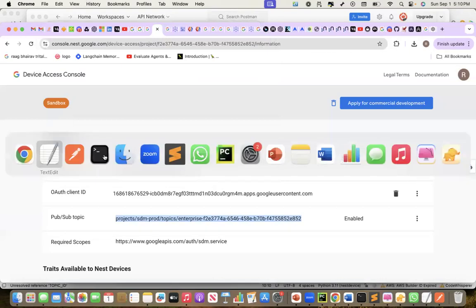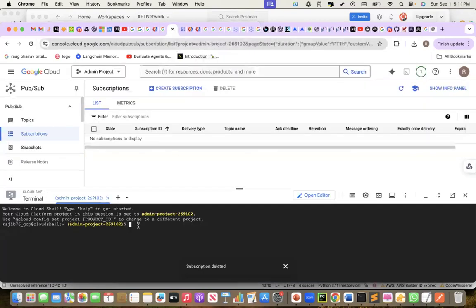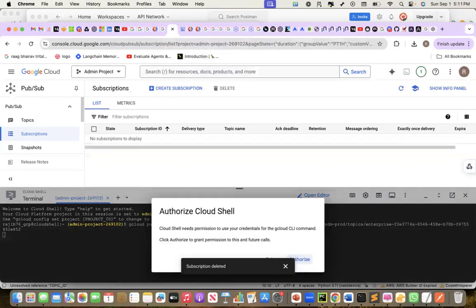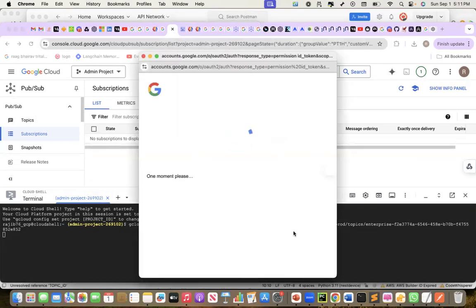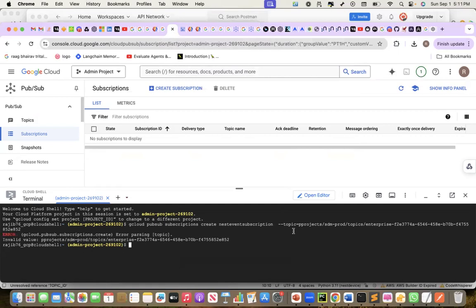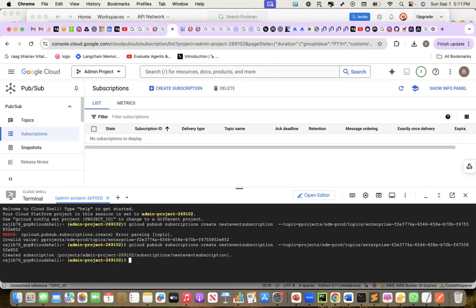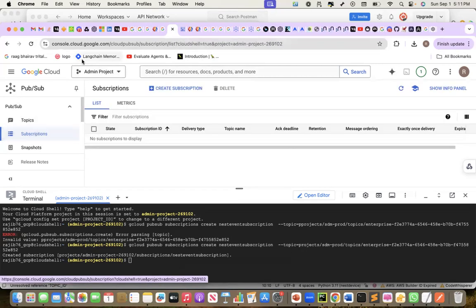Okay, here only I need to go. I need to go to my Cloud shell, copy this, and it should say authorize. And my subscription, oops, error. Okay, there is an extra P. Remove that P. So my subscription should be created now. Yep. So if I go here now, subscription should be created.